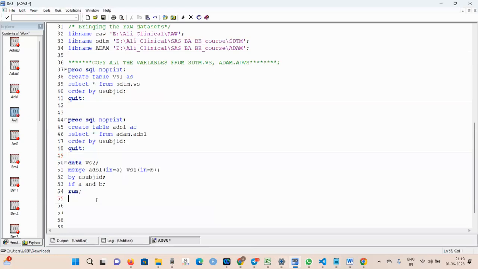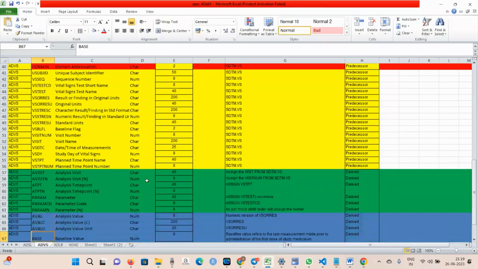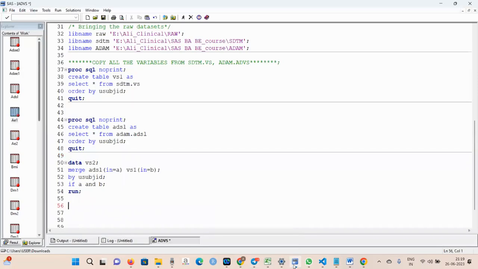Okay, so the next one, the next variable. So we got all the VS and the ADSL part. So the analysis visit in numeric format, and the time point in numeric format. Okay, so data VS3, set VS2, okay.